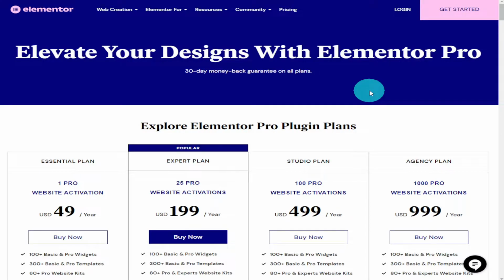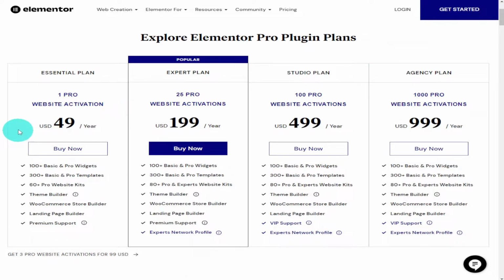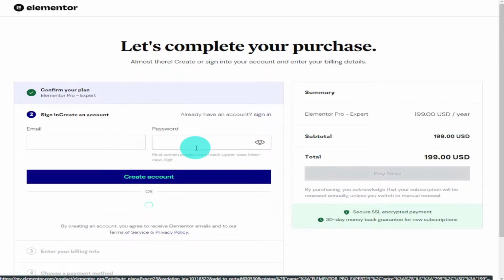Hi guys, the first thing you're going to need to do is go over to the Elementor website, which you can find at the top of the description, and choose your price plan if you haven't already got one. Once you have selected which price plan best suits your needs, click on the Buy Now button. You're then going to be asked to fill out your name and your payment details.